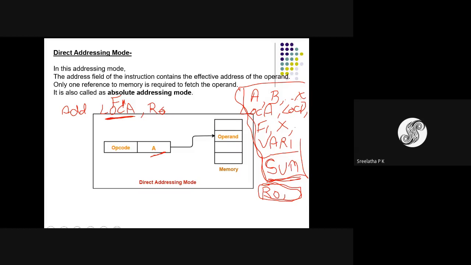So location A indicates it is a location in memory. Suppose this is location A and it contains 10. The content, the value 10, is added with the R0 register. The effective address, or the actual address of the operand, is directly mentioned in the instruction, and in one fetch, in one memory access, you get the value. Fine, that is direct addressing mode.